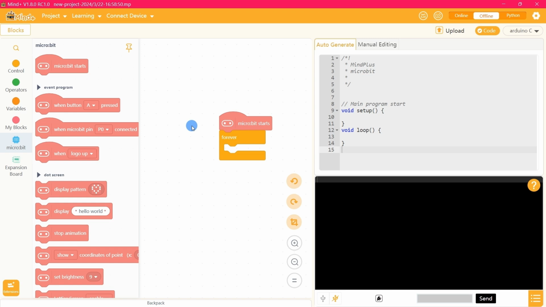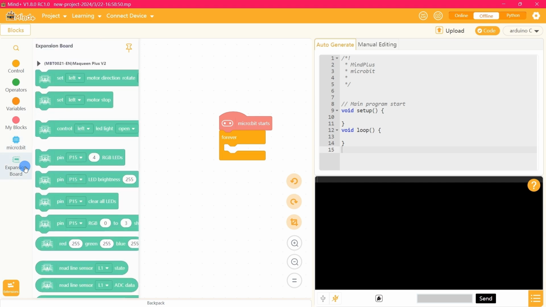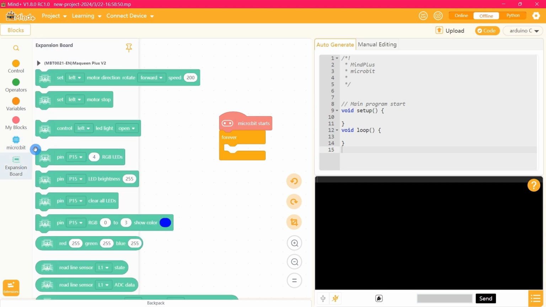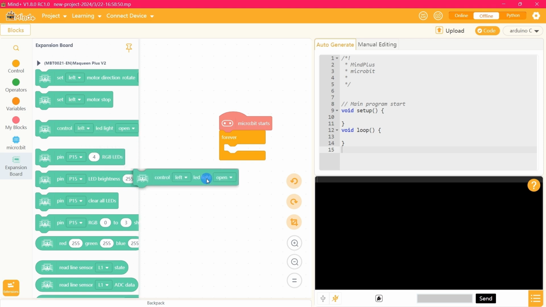Given that the lights are on the Maqueen Plus, an expansion board, we'll need to click on the expansion board button at the bottom and look for these mint green programming blocks. You might also notice an adorable Maqueen robot icon displayed before these blocks. In the third line of the block commands, we can see a module for setting LED lights. Left-click to select it, hold the click, and drag it to the programming area in the middle.